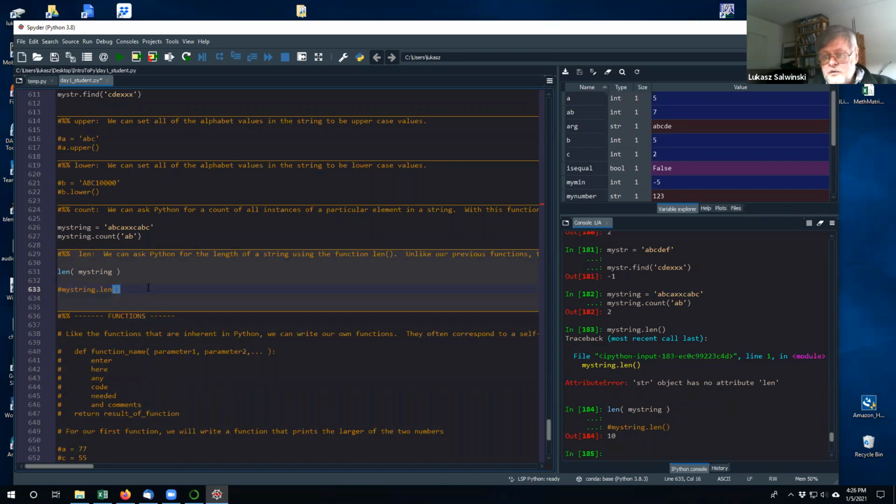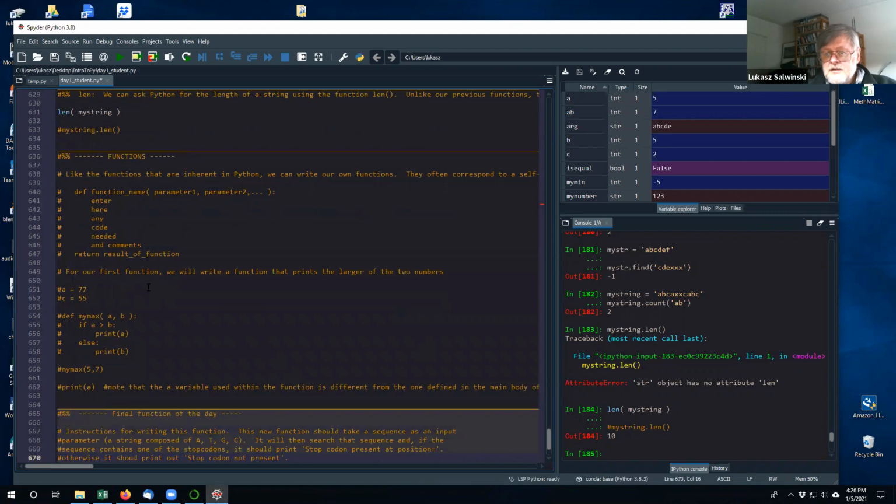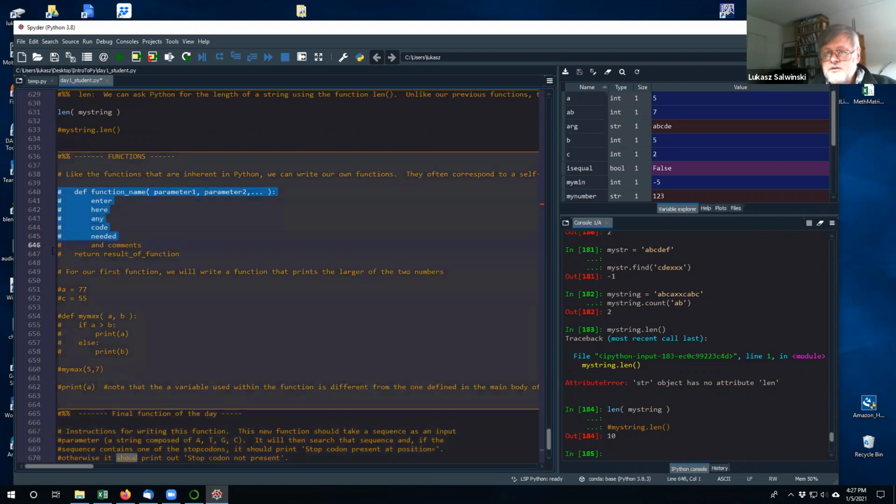Okay, so now talking about functions. So far we were using functions that were already built into Python. Obviously we can write functions on our own. Okay, here's a simple example. This is a generic structure of a function, how a definition of a function looks like.